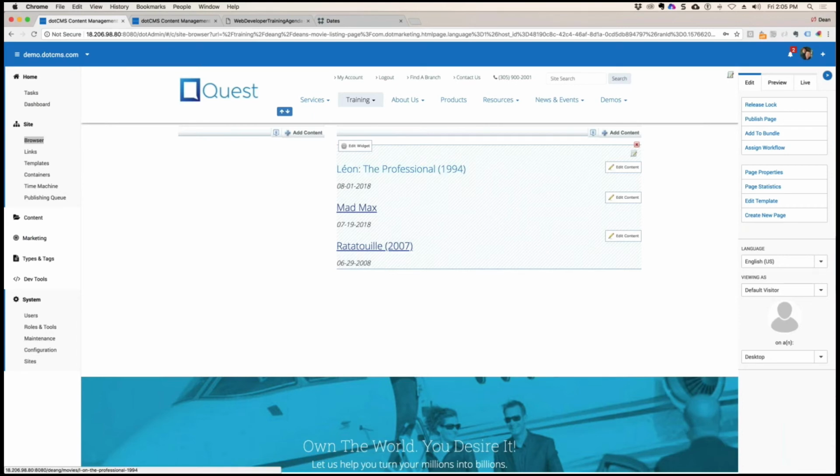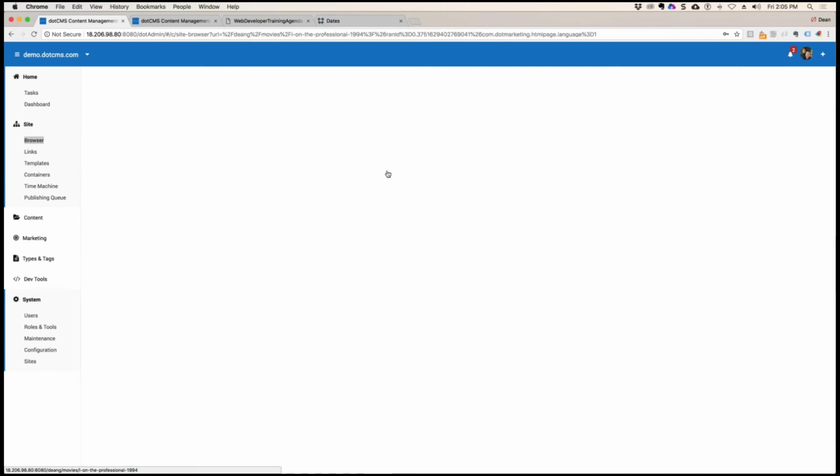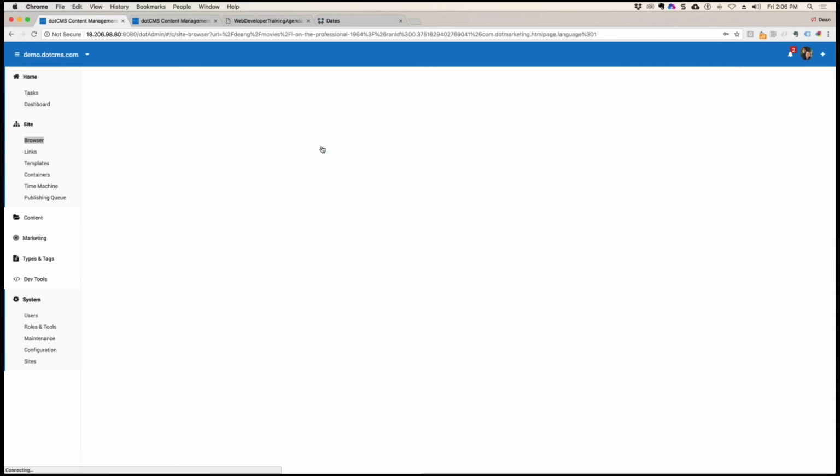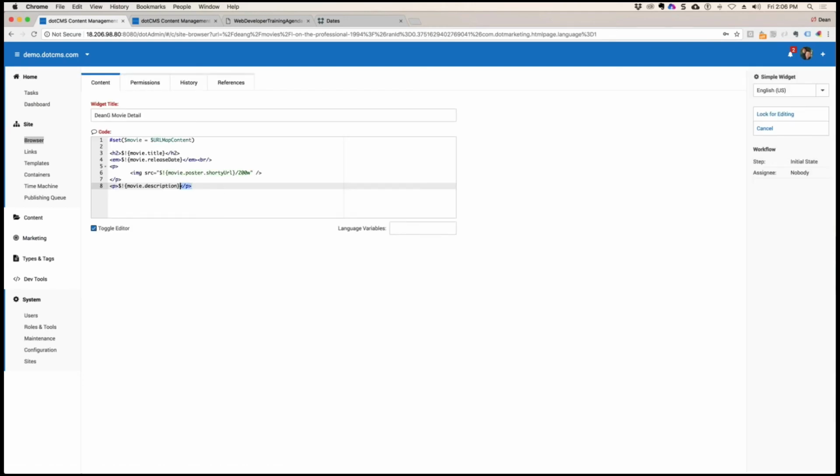Now we've got our date formatted, got our movie title hrefs, and now we're ready to click on one of our movies and see what returns on our movie detail page, which should be something like this. And if not, all I did in the last session was put a simple widget on my page with just this on my movie detail page.